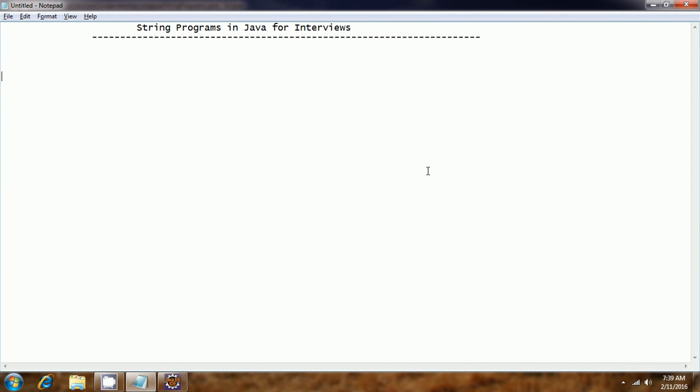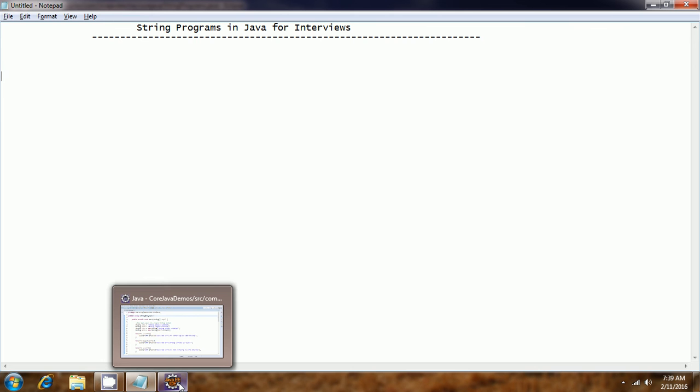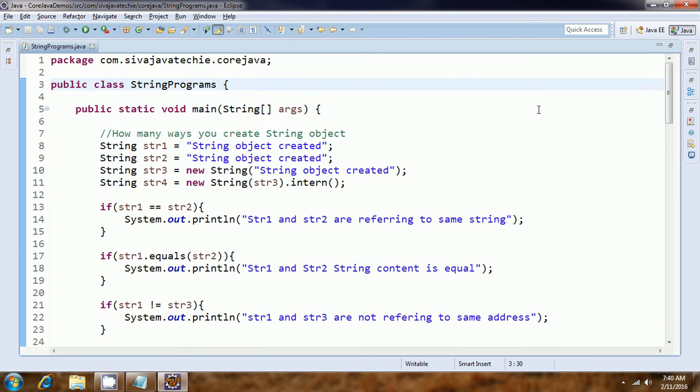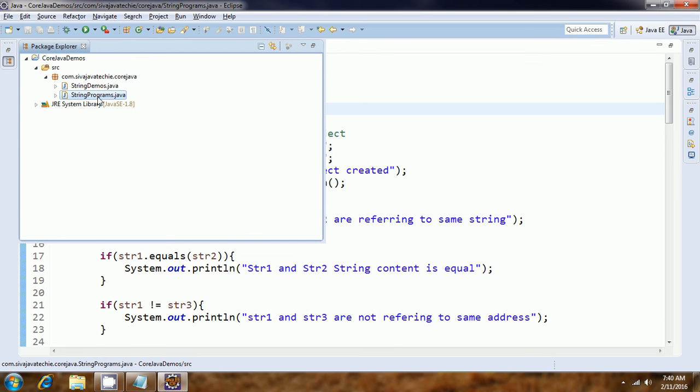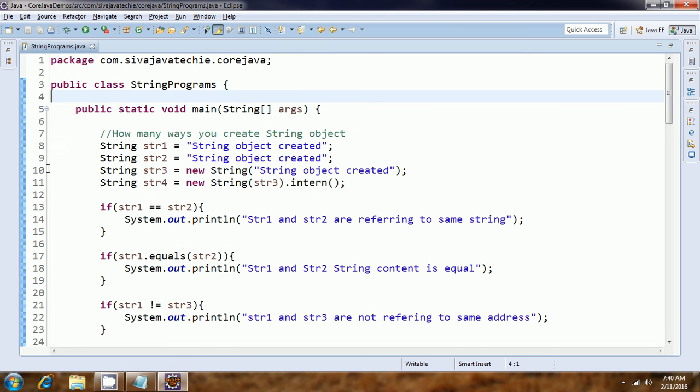In this session, I am going to explain a couple of string programs in Java which are going to be helpful for the candidates who are attending interviews. I already created a program in Eclipse. So I am going to open my Eclipse, and this is the string programs file which I already created to explain a couple of programs on strings. So let us go ahead and start our programs.